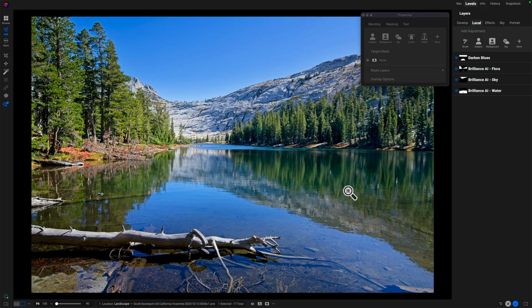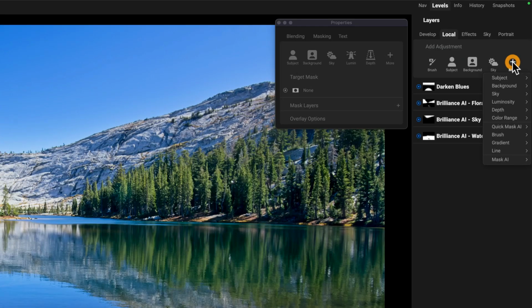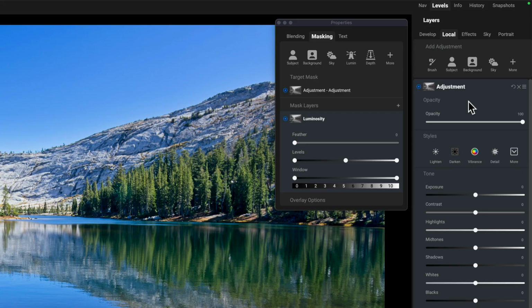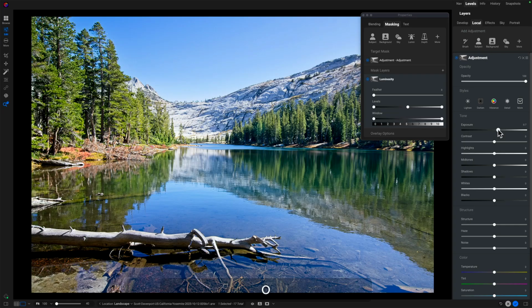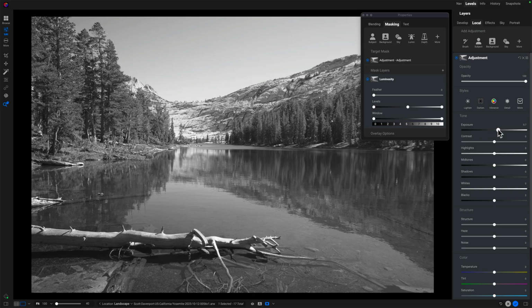I'm thinking luminosity masks. So let's add a new local adjustment. I'll choose luminosity and just say add. And once again, I'll press the O key. Well, let me do my exposure adjustment. Let's put it up like a good 0.7, something very obvious, so we know that there's been an exposure adjustment. I'll press the O key. We're looking at the mask now. And what I'm interested in is the brighter areas here.